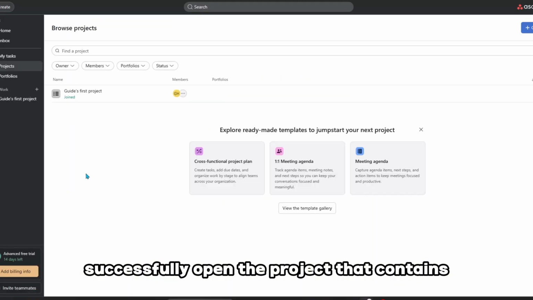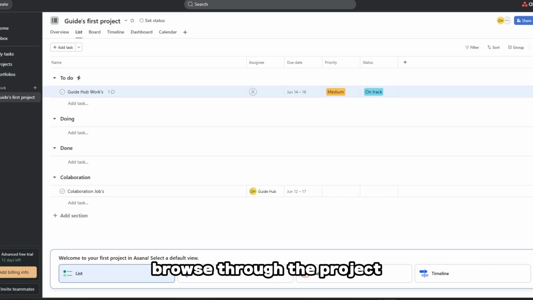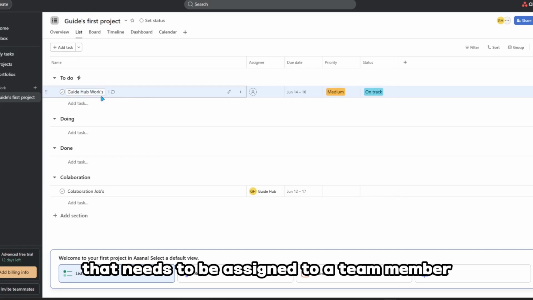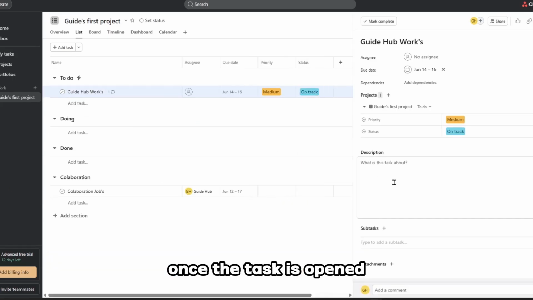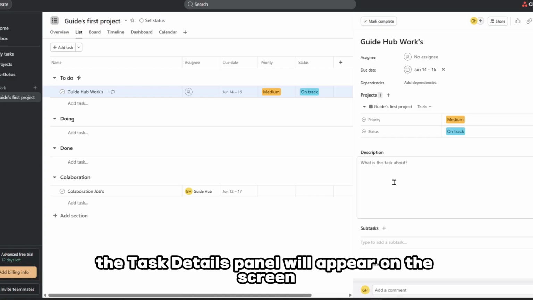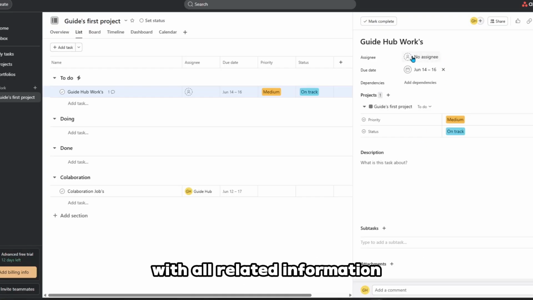After logging in successfully, open the project that contains the task you want to assign. Browse through the project and select the specific task that needs to be assigned to a team member. Once the task is opened, the Task Details panel will appear on the screen with all related information.